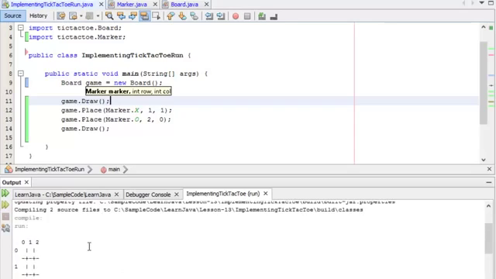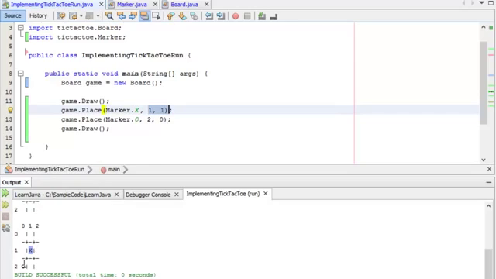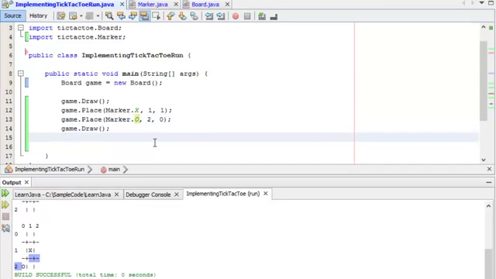So up here, there's my empty board. Then I placed my X marker at 1, 1. And I placed my O marker at 2, 0. Now, as I said before, my place method is not ideal because there's nothing that would prevent me from placing, after I draw the board, from doing this.